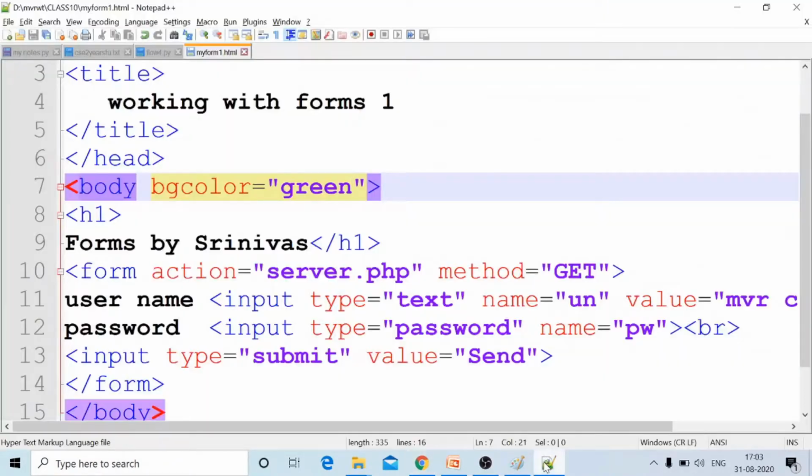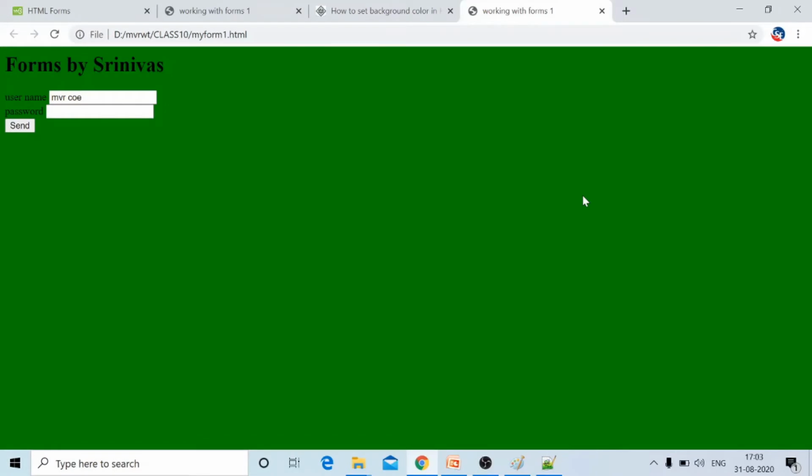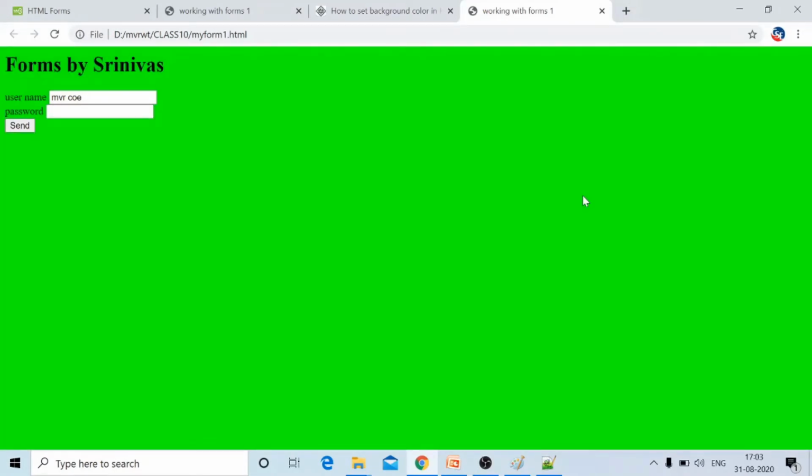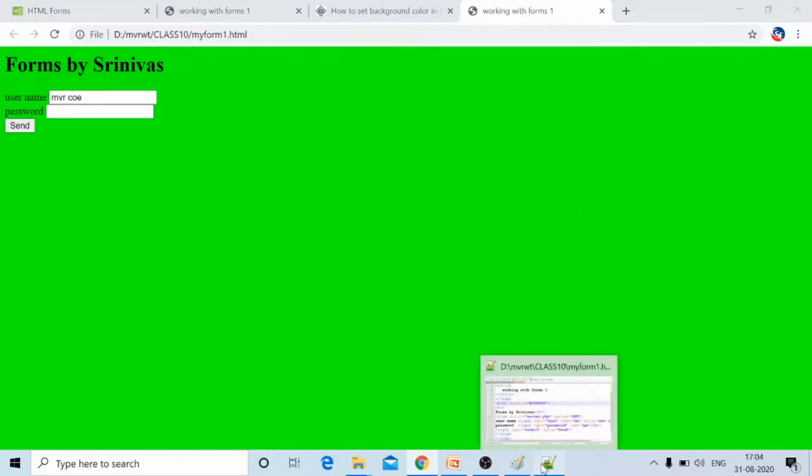What is another way of setting background color? Using color codes. At the time of covering the color concept, I covered this one: red color, green color, blue color. No red color, only green color and blue color. This also signifies blue color. Control S, Alt tab, F5. Okay, green color will come. Now I want to set blue color as the background color.